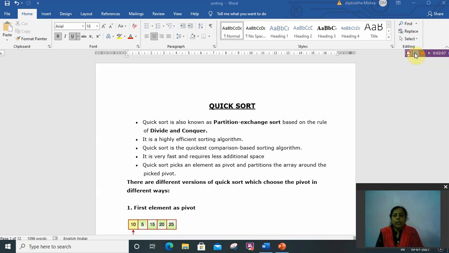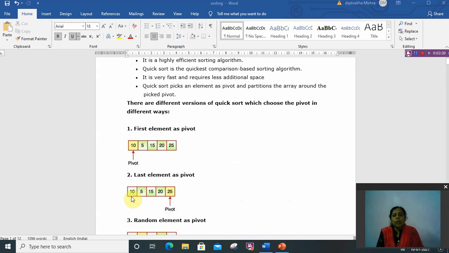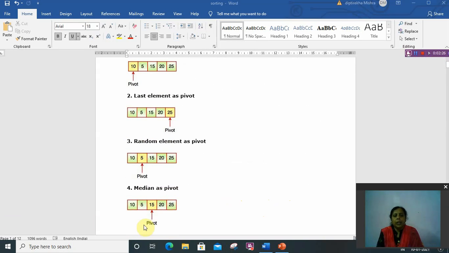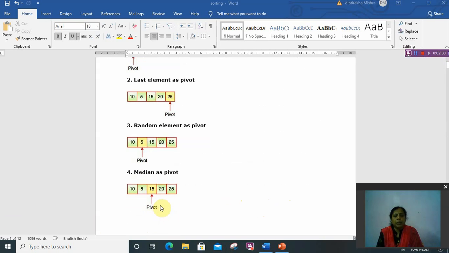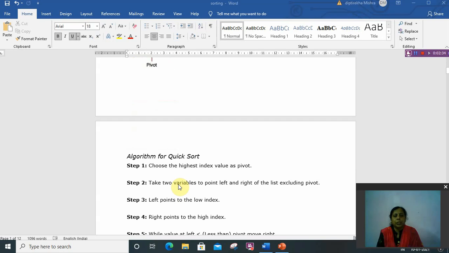So let's discuss different pivots. How can we choose a pivot element? There are different versions of quick sort. We choose the pivot element in different ways. Maybe the first element will be the pivot element, or the last element will be the pivot element, or any random element may be the pivot element, and the middle element can also be a pivot element.